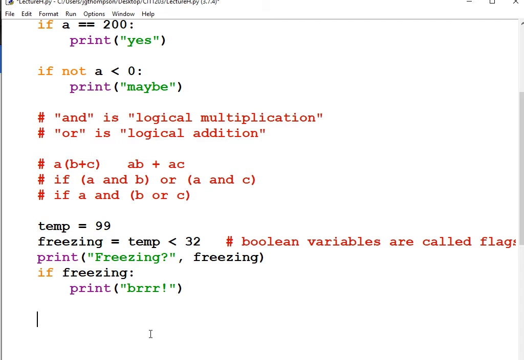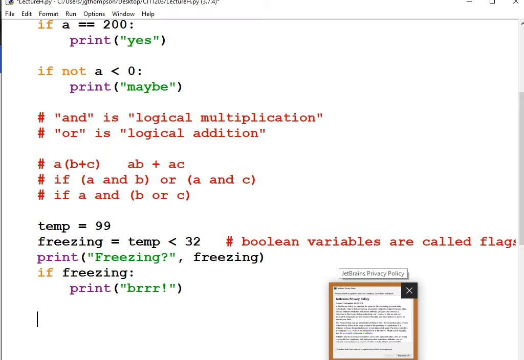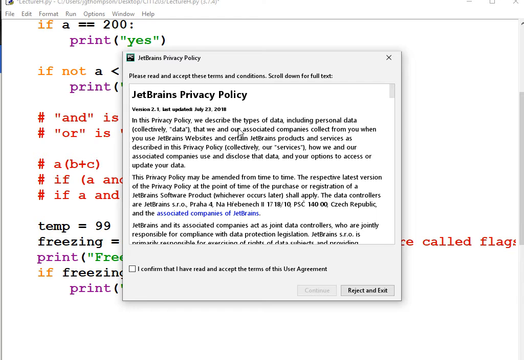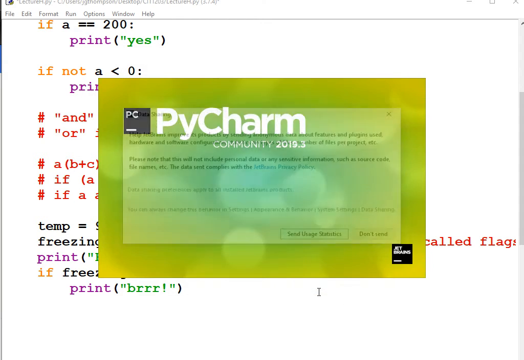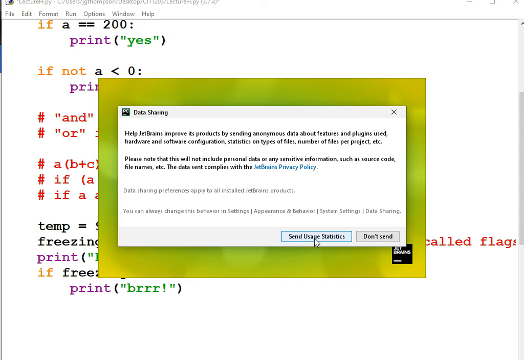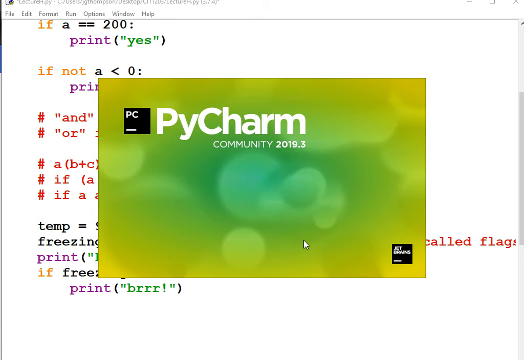So as soon as I hear the keystrokes slow down, I'm going to switch over to JetBrains. I launched it at the beginning of class. It's about loaded. JetBrains, privacy, yeah, whatever. That's right. Sure, go ahead and send all my data to JetBrains. I don't care.